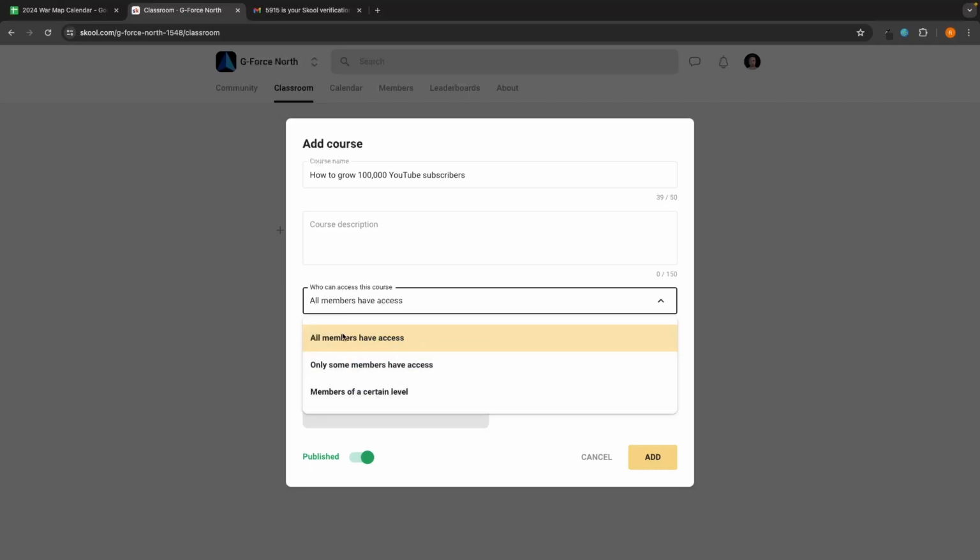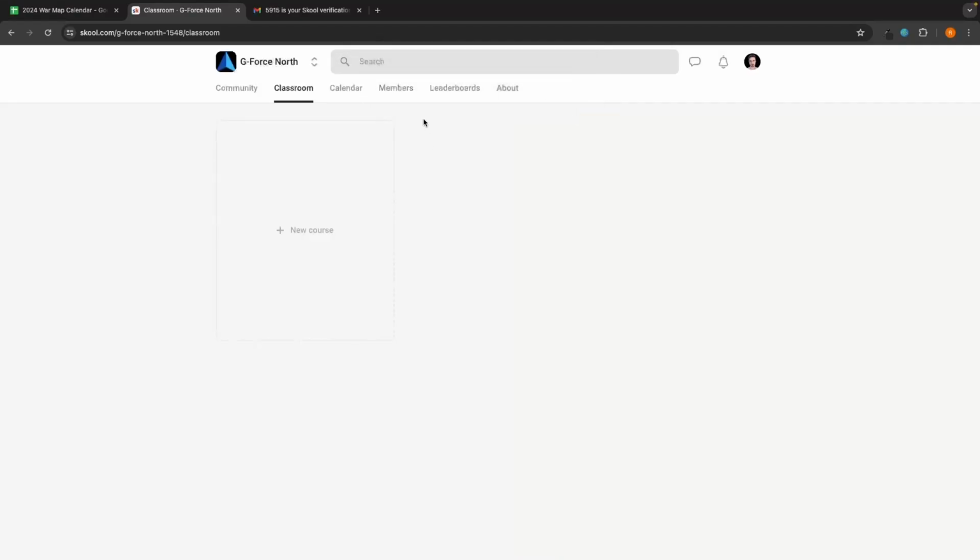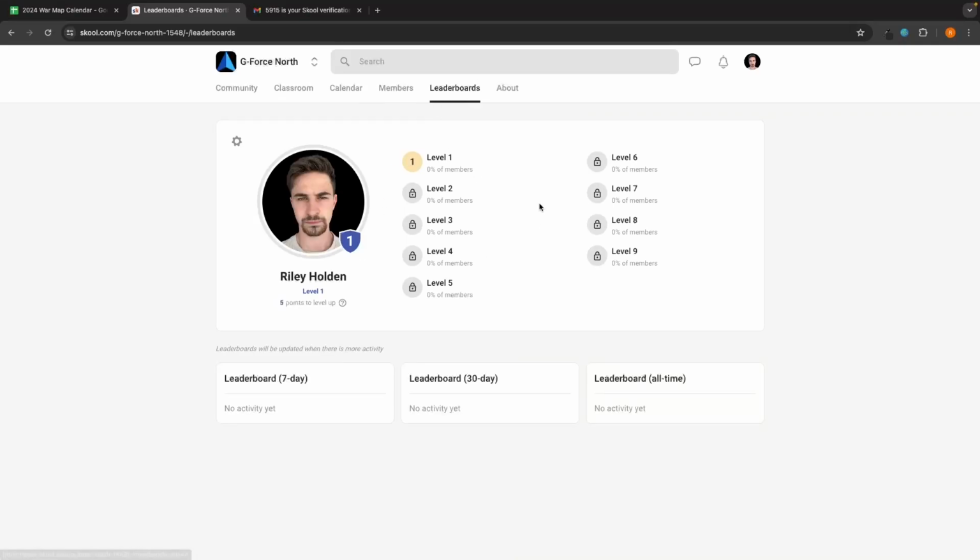So we have 3 different options. All members have access, only some members have access, or members of a certain level. Now, essentially, the members of a certain level, what this means is that within the community, you can set up leaderboards right here, and you can set the leaderboards so that the more people are active and post within the group, they are going to move up these leaderboards right here.